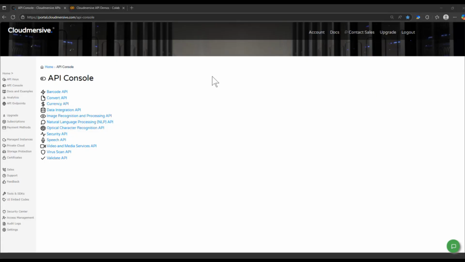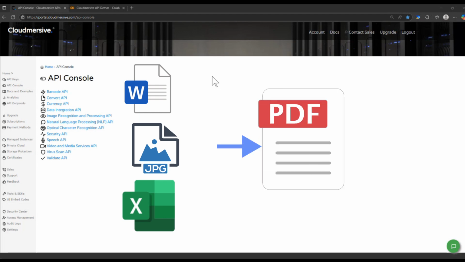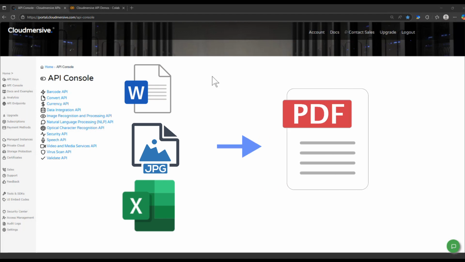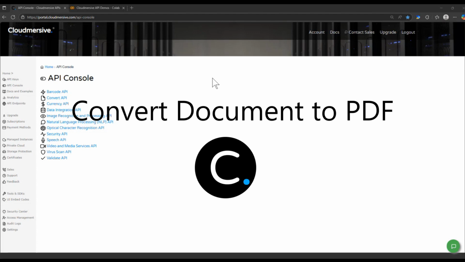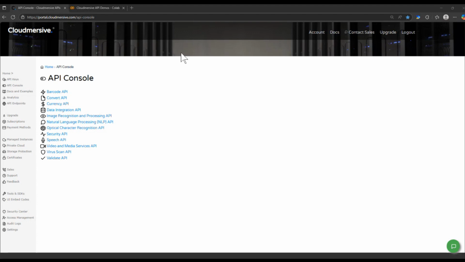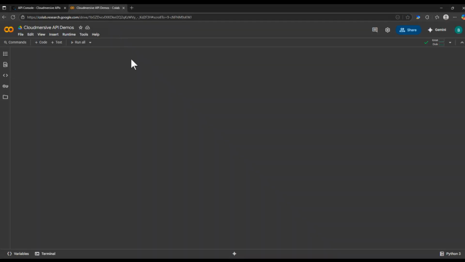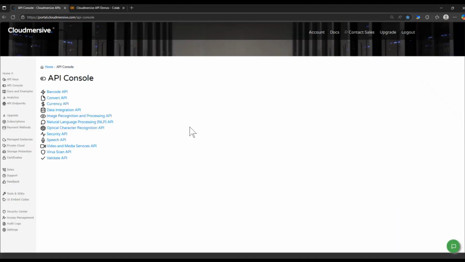In this video, we will learn how to convert dozens of common documents to PDF using a single multi-purpose API in Python. More specifically, we'll be using Cloudmersive's ConvertDocument to PDF API, which automatically detects input file formats before making high-fidelity PDF conversions. We will be doing a quick demonstration today in Google Colab, and we'll get up and running in minutes with easily accessible code examples.